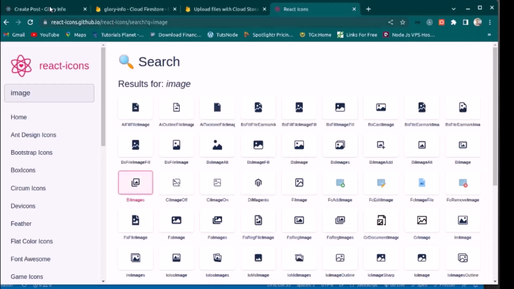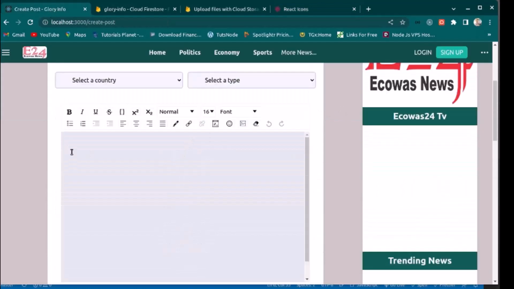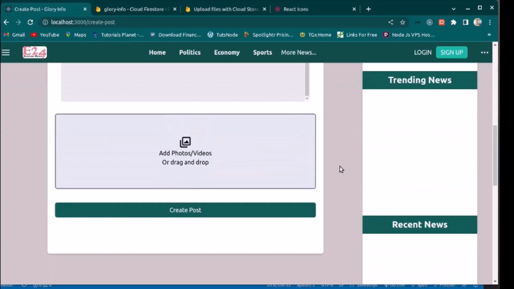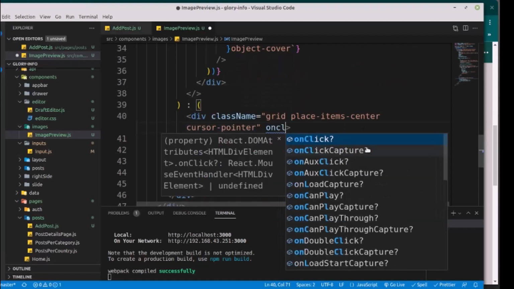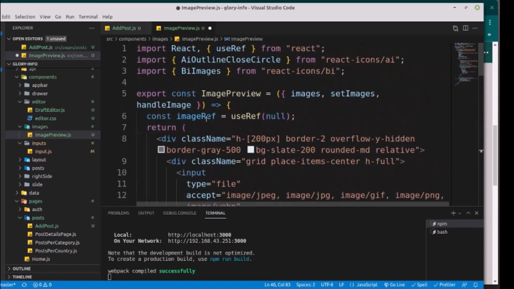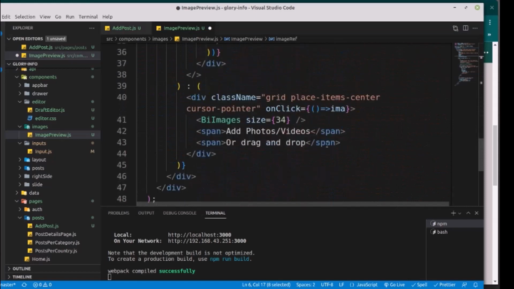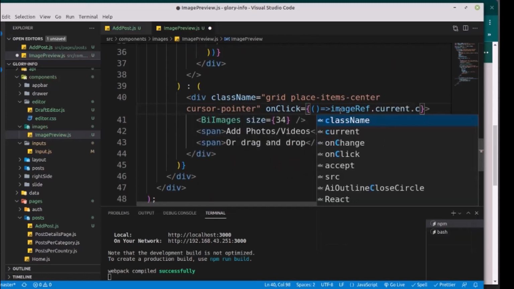Okay, let's go here. So we have here the description, the text editor. Now this div will have an onClick. We want to call this function. We'll say image ref. Remember that we created a reference here, image ref. Let me copy it. Say imageRef.current.click. Alright, so like this.